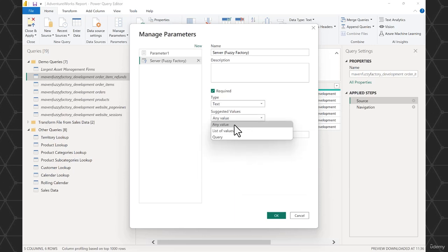Suggested values, we can choose any value, a list of values, or we can create a query here. Because we're connecting to a single database, I'm not going to choose or create a list here, but if you had multiple different database connections that you needed to connect to, you could create a list here as well. So we'll do our 127.0.0.1 for my local machine.